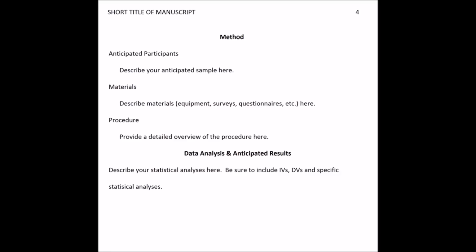Below that, you have subheadings. You do not need to use subheadings, but I believe them to make the method section a bit easier to read. You can have an anticipated participants. This is where you're going to describe your anticipated sample. This may be a college population, anticipated age from 18 to 50, 40% male, 60% female, anticipated racial and ethnic background, any detail that you believe is relevant to the anticipated population.